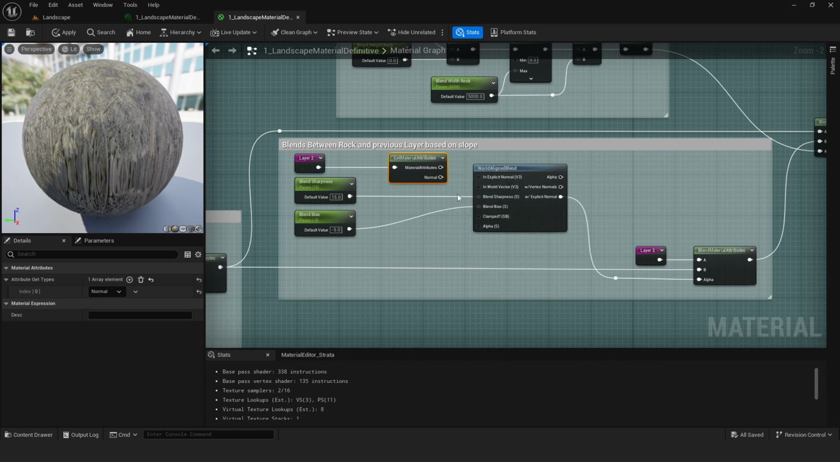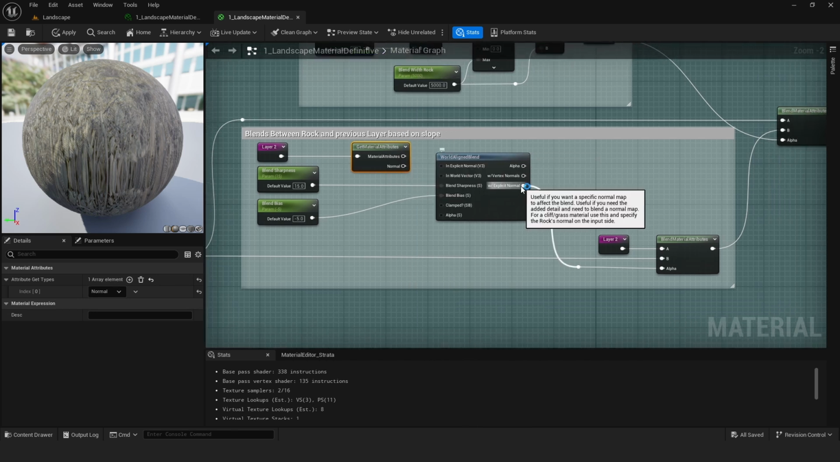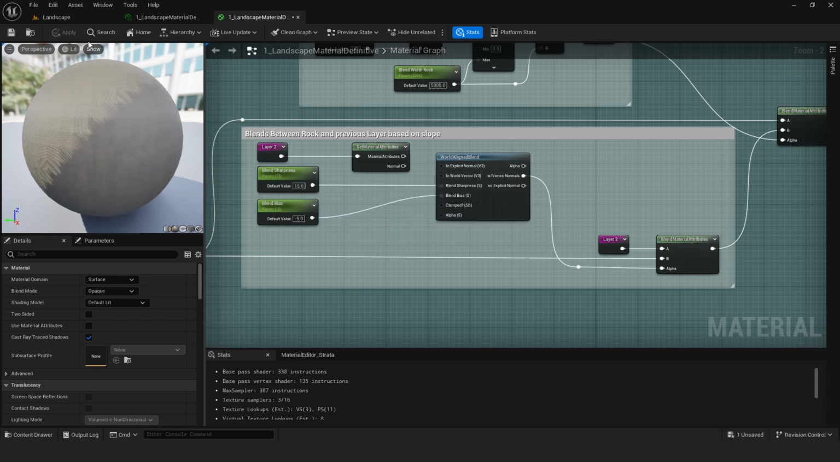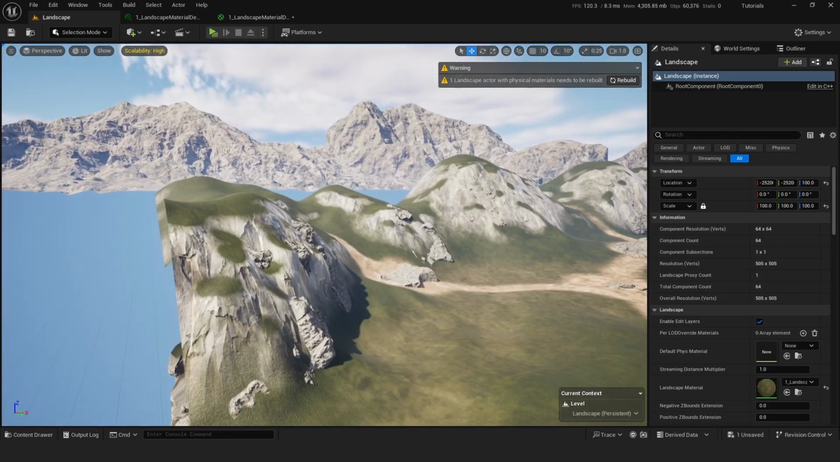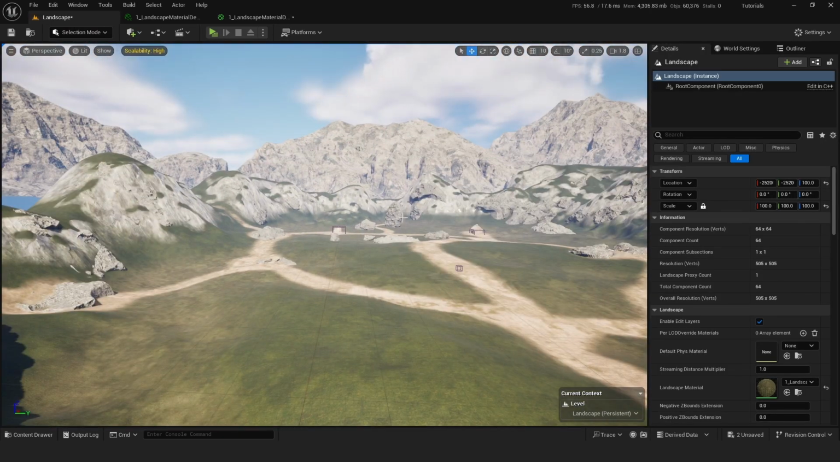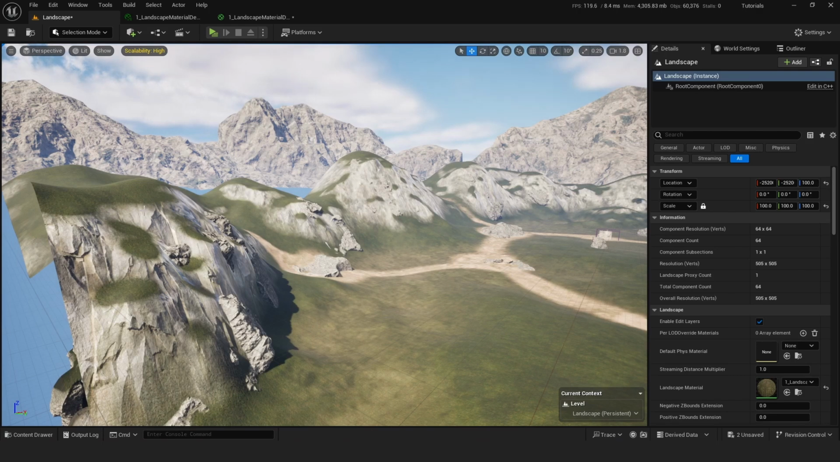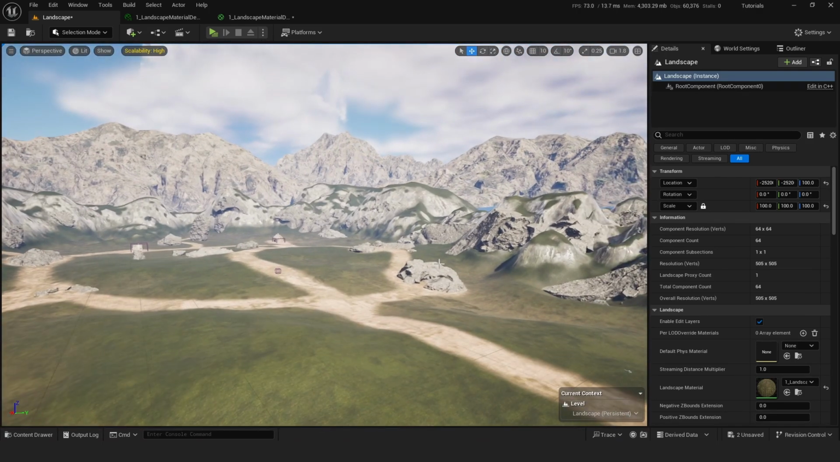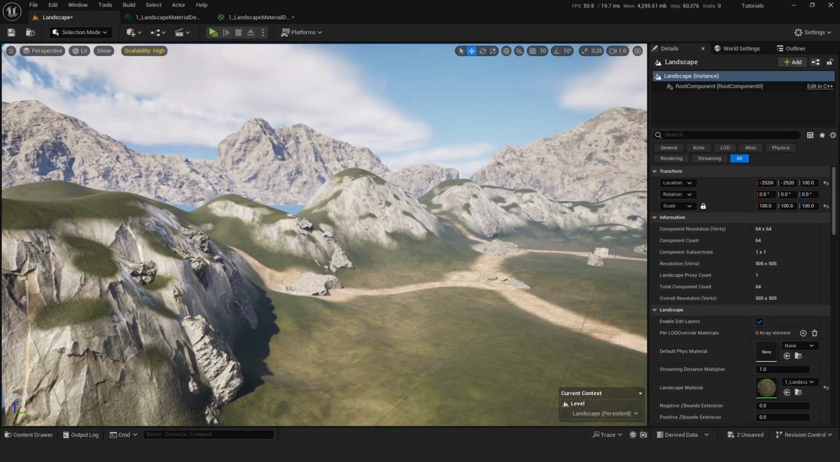If I break this link and I simply change this one to here and click apply, you'll see that we still have a blend, but it's like the one we had before. So it's an okay blend, but maybe not what you're looking for.